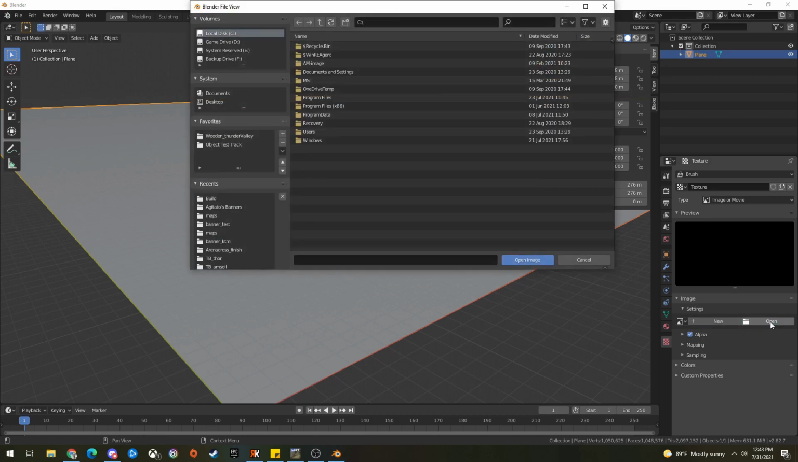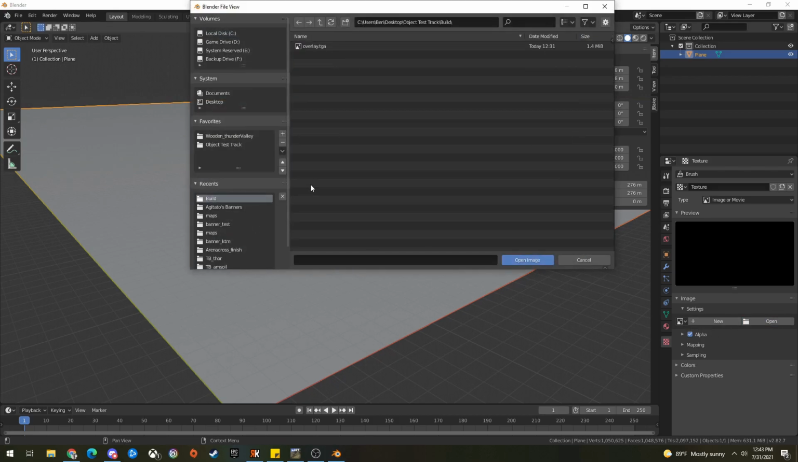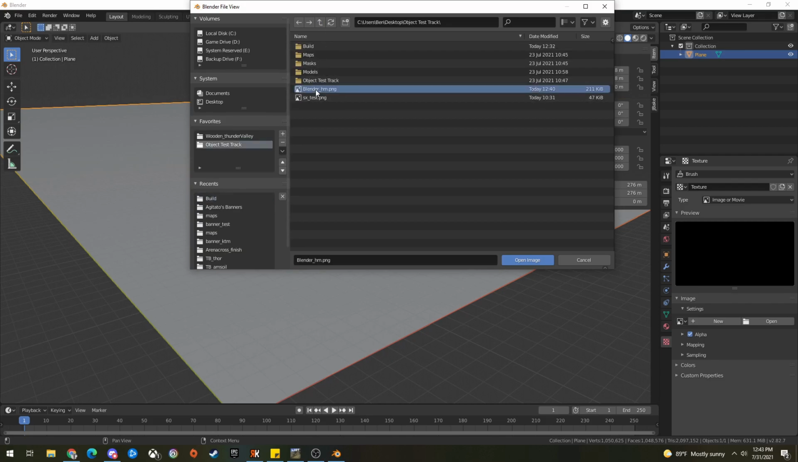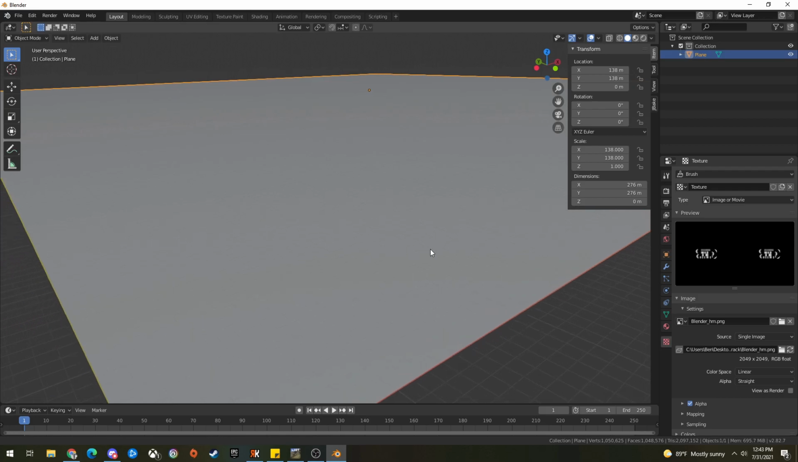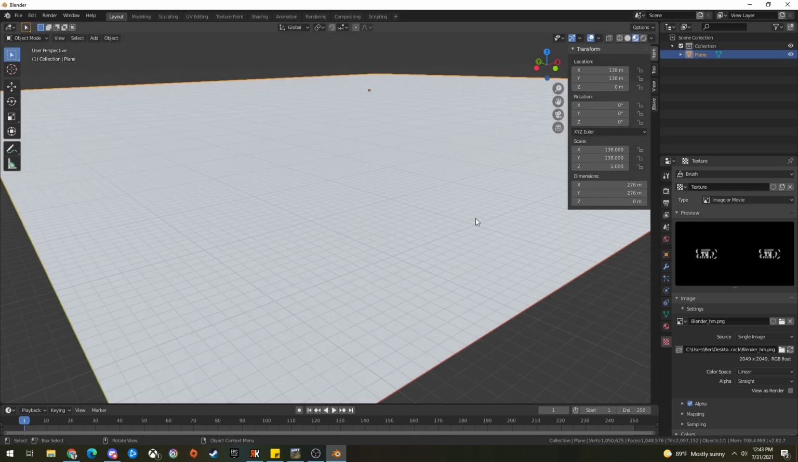Down here in Settings, click Open. We need to find our height map. So I found mine, blender_heightmap.png. Find yours and click Open Image. You will see it pop up here. We need to change our color space to linear. And then we are pretty much ready to go. Go ahead and change from viewport shading to material preview.